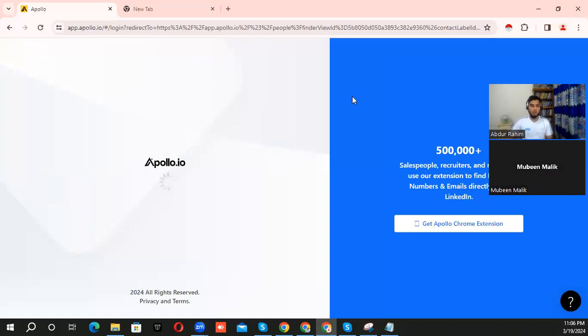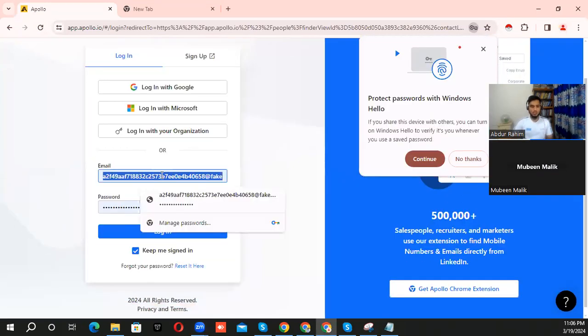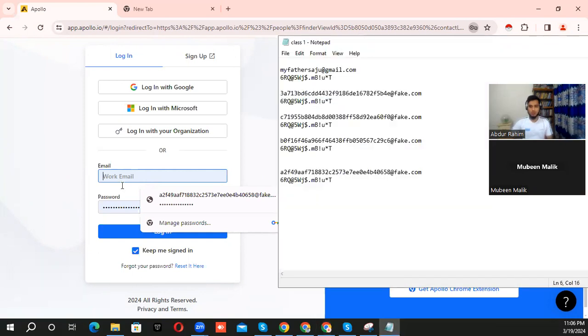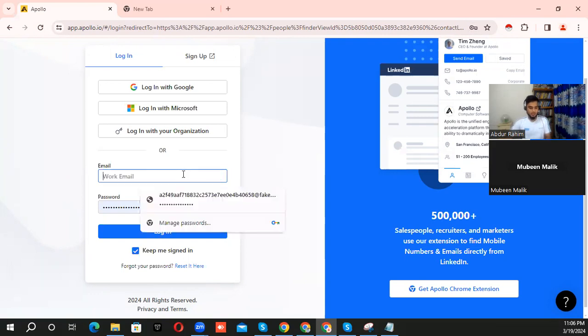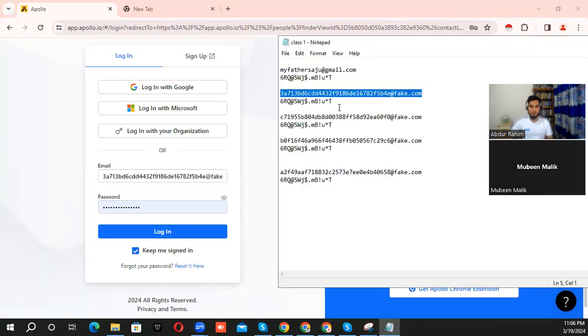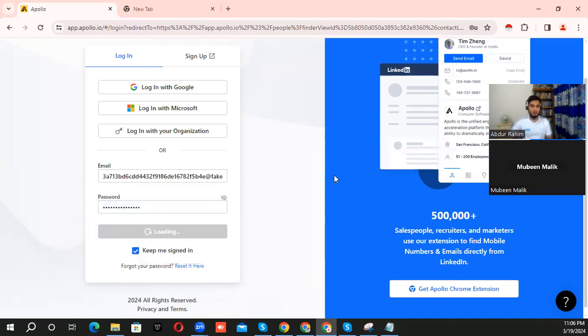I will open the folder, and after that I will open our created fake account here, this one. Sorry, there are many clicks. Then we give the password and log in.